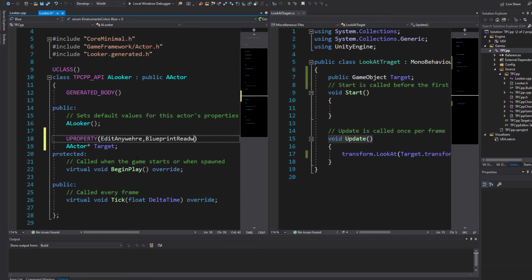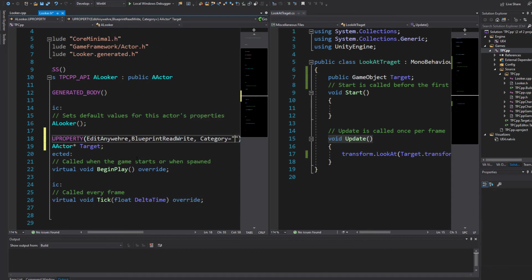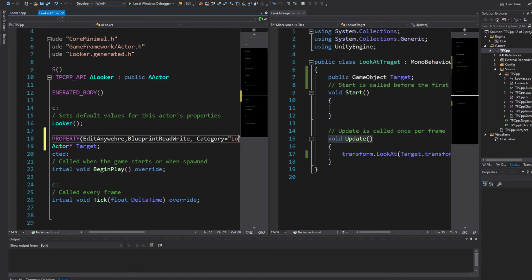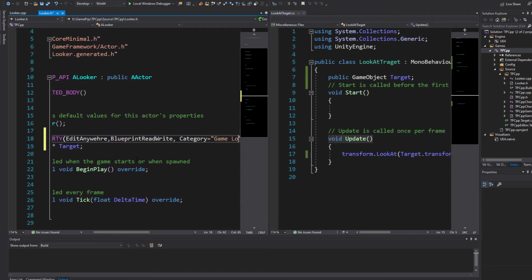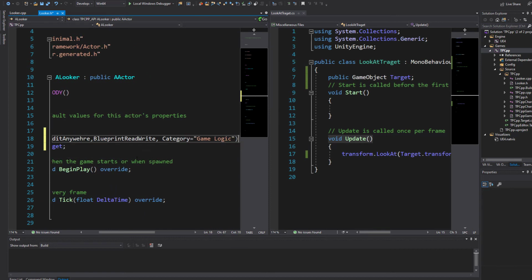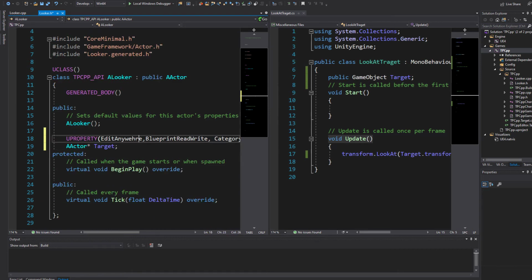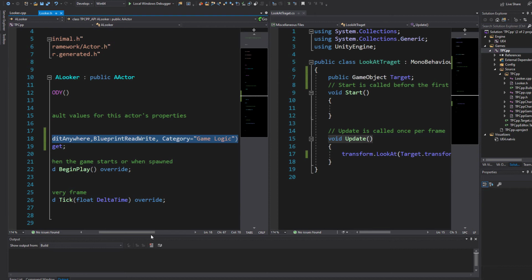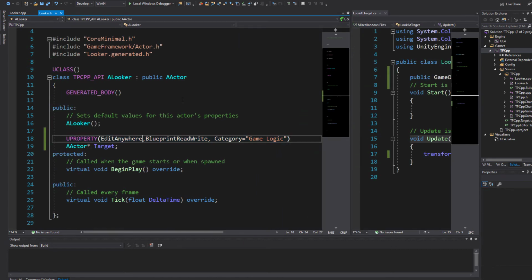Blueprint read write. Category equals whatever. So this can be something you specify. I'm going to call this game logic, maybe. I think I typed EditAnywhere wrong. Okay, so you have to add this code for it to be available in the editor here.